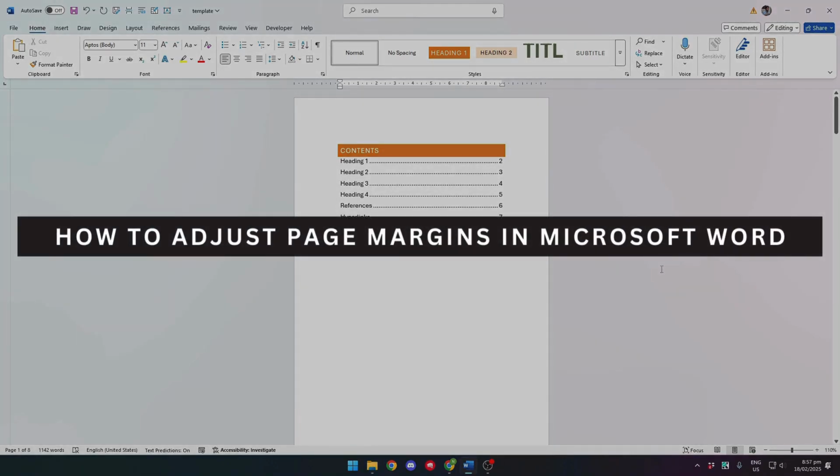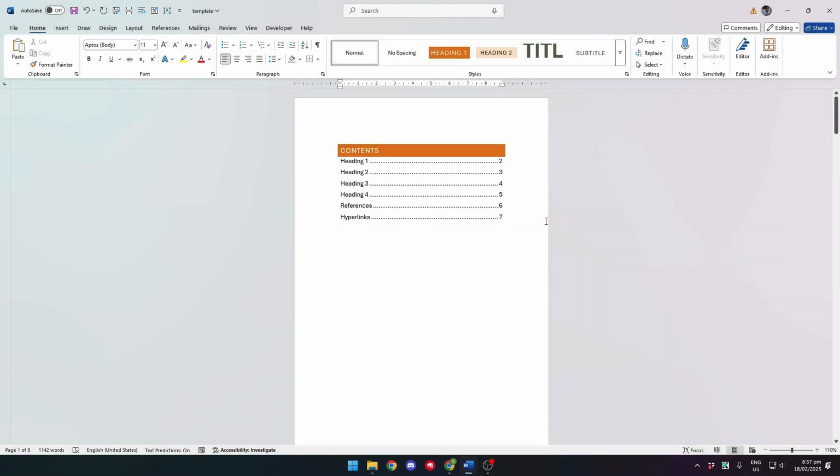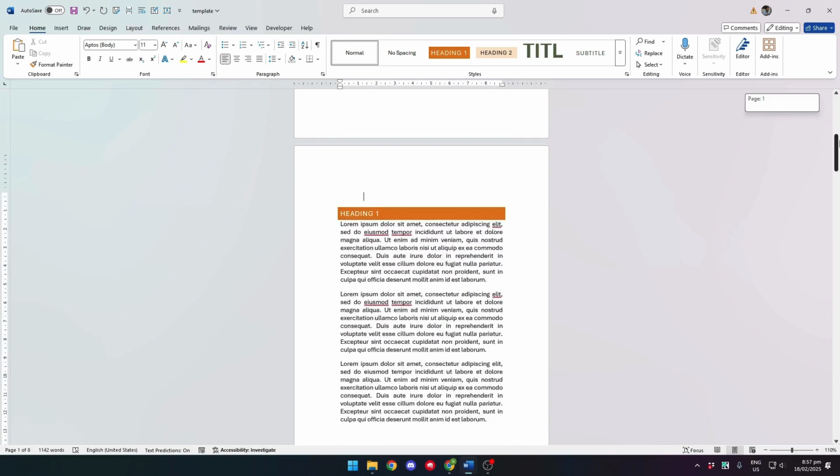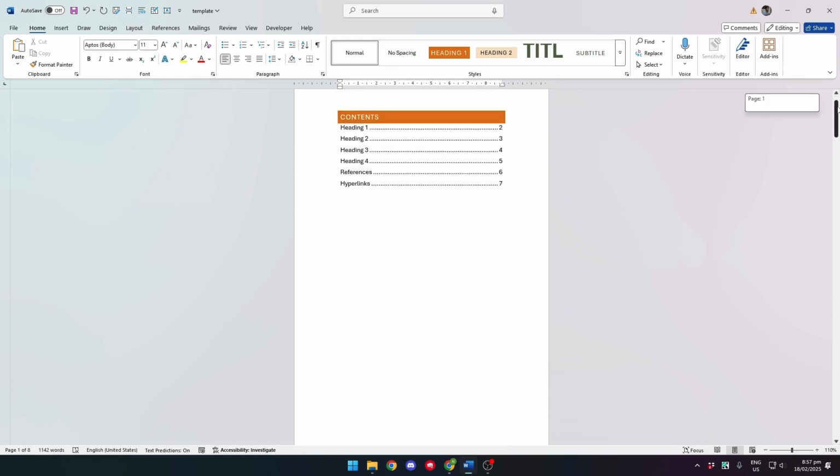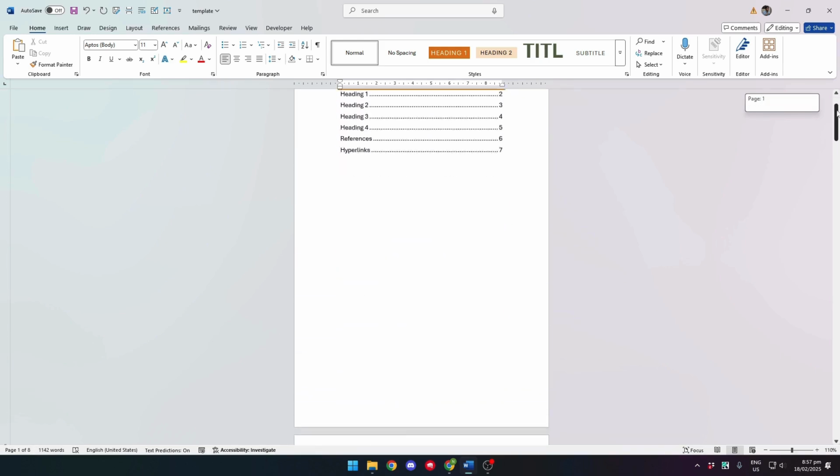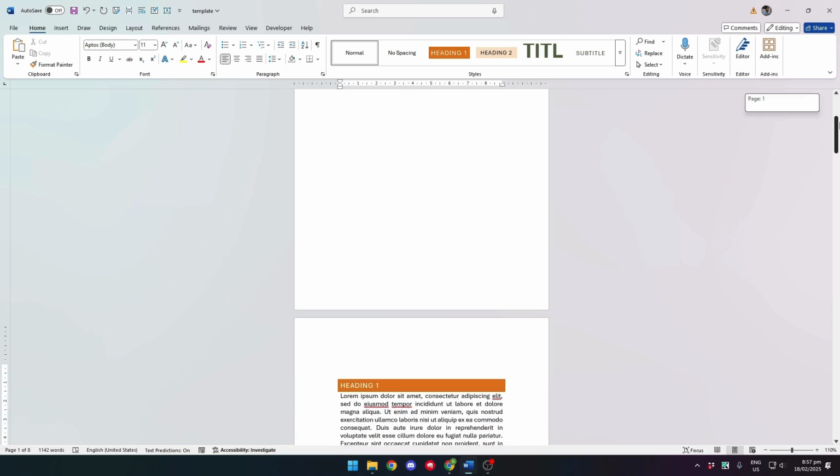Let's see how to adjust page margins in Microsoft Word. So first off, we want to open Microsoft Word. And as you can see right here, we have our document ready. Now, as you'll notice, Microsoft Word keeps margins around your document, which makes it easy to print.